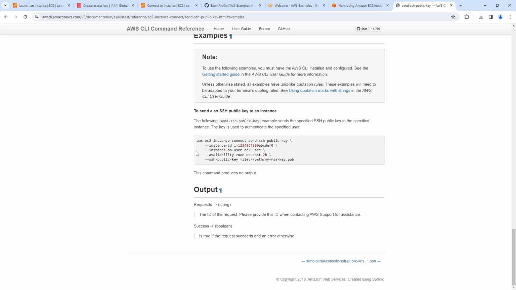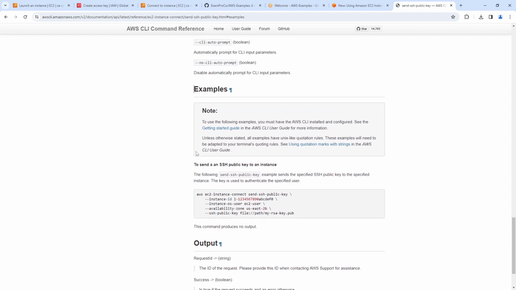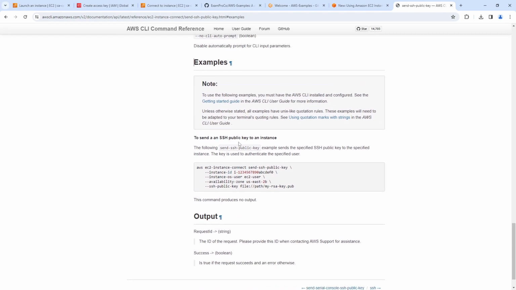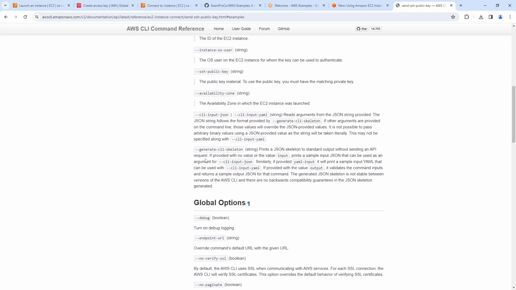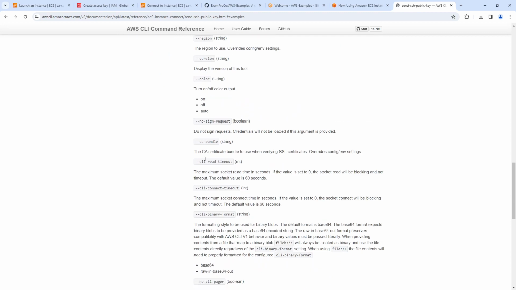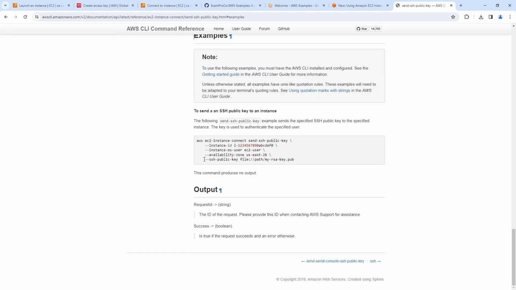So here, look at this as the following: sends an SSH public key example, sends the specified SSH public key to the specified instance. Okay. But how would it know about the private key? Oh, because we would have the private key. That's right. All right, that makes sense.